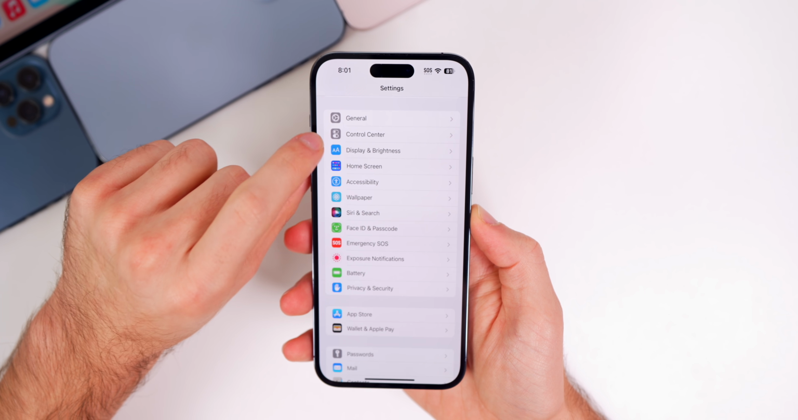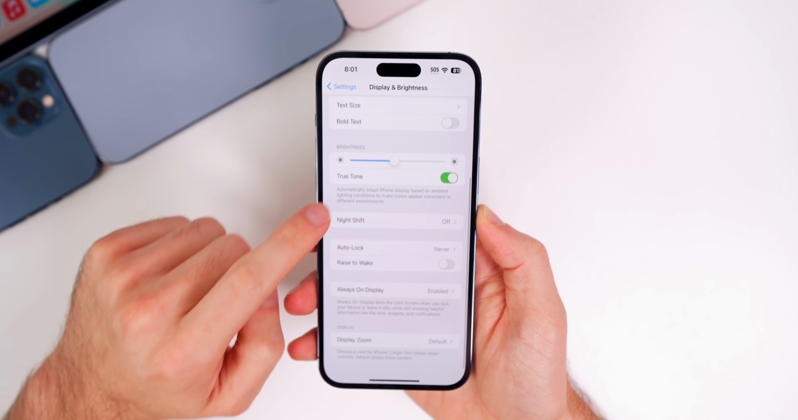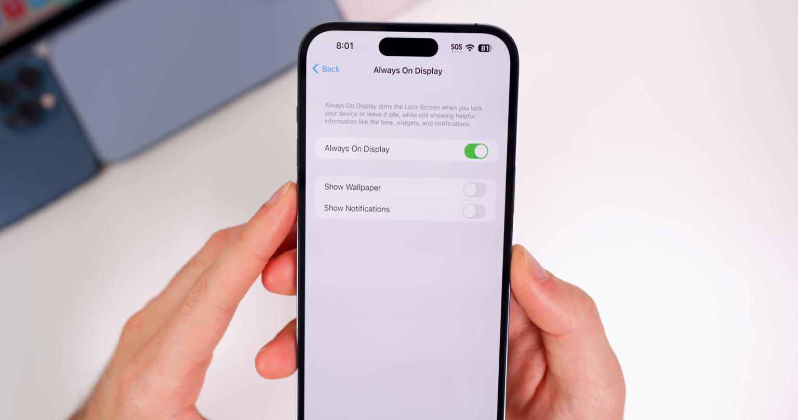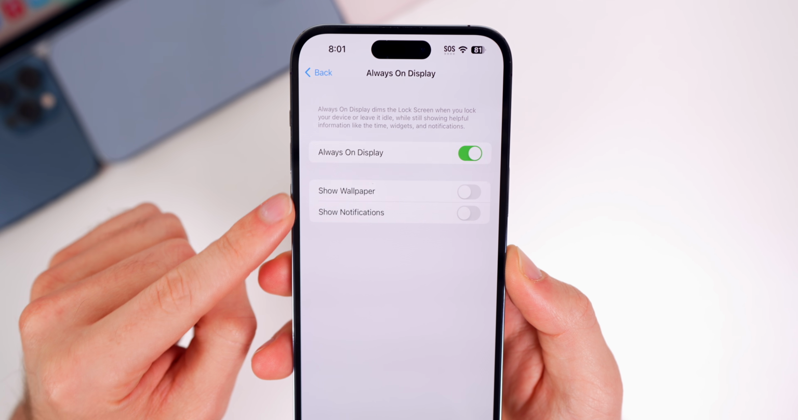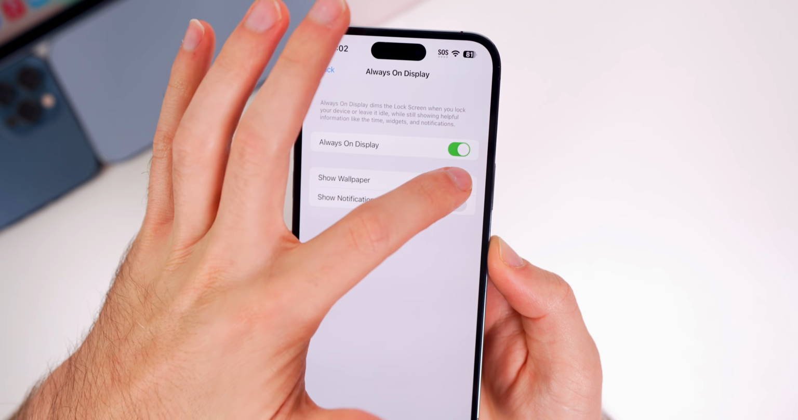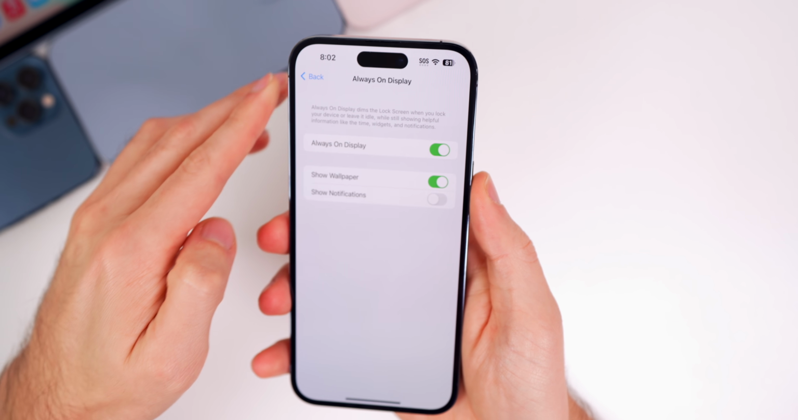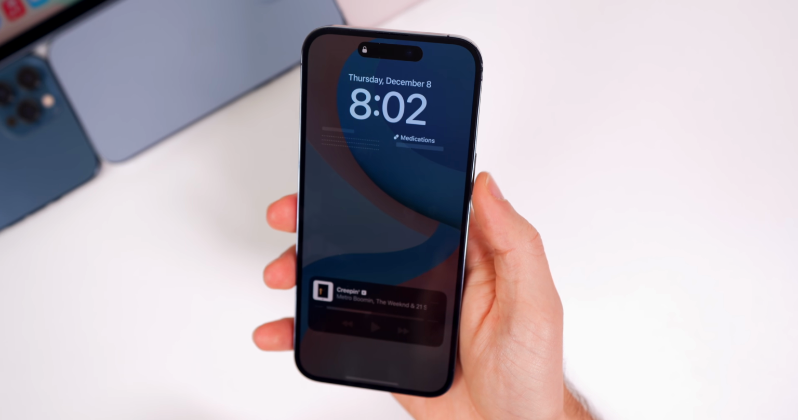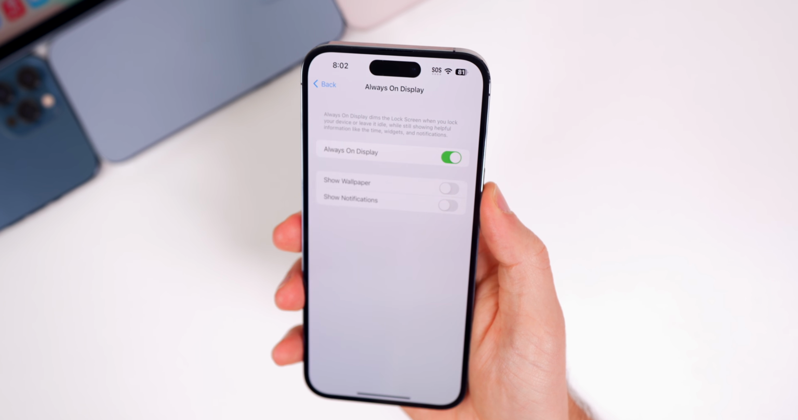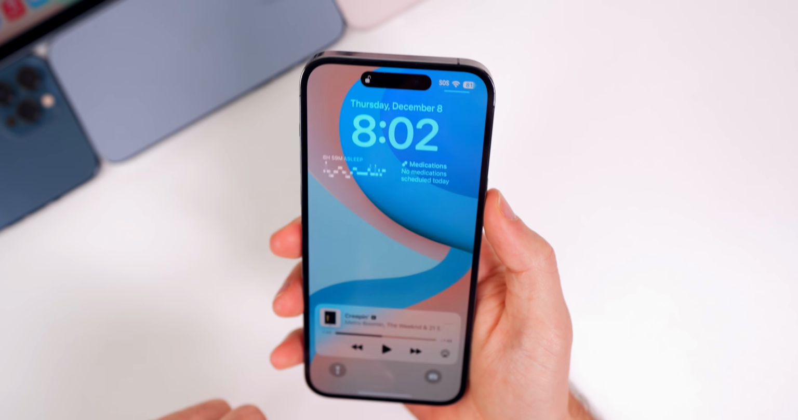So if you go into your settings, go to display and brightness, and then down to the always on display, you will see that we have new toggles in here now. So we have show wallpaper and show notifications. So if I wanted to show my wallpaper but not my notifications, I can do that. I have the ability to do one or the other, or of course you can do both, but I do recommend turning off the wallpaper just so you can save a little bit more battery life in the long run.